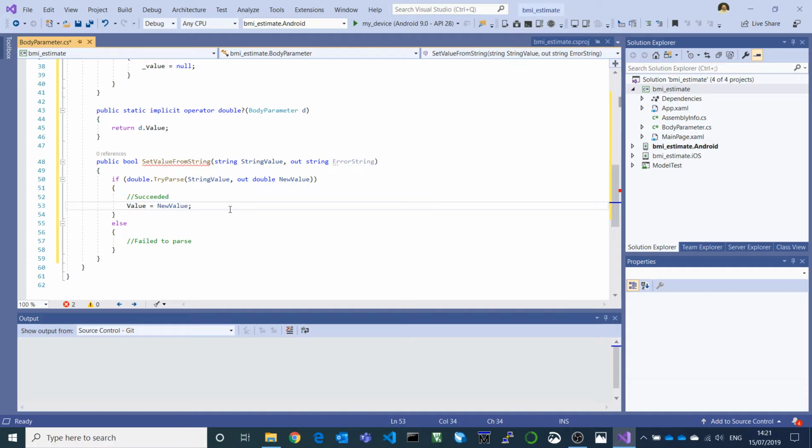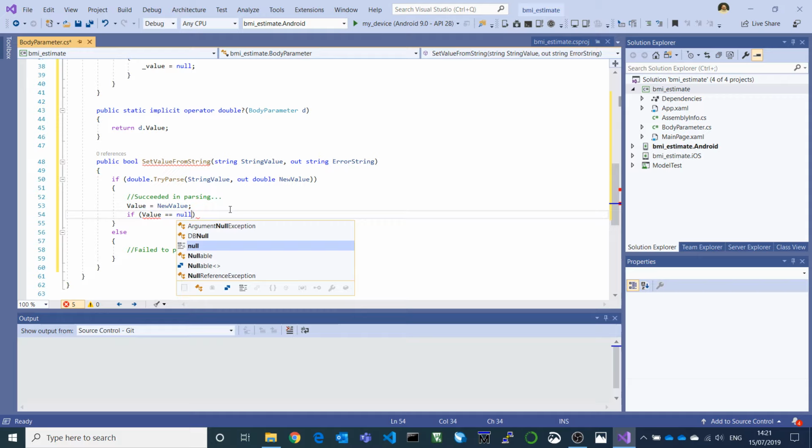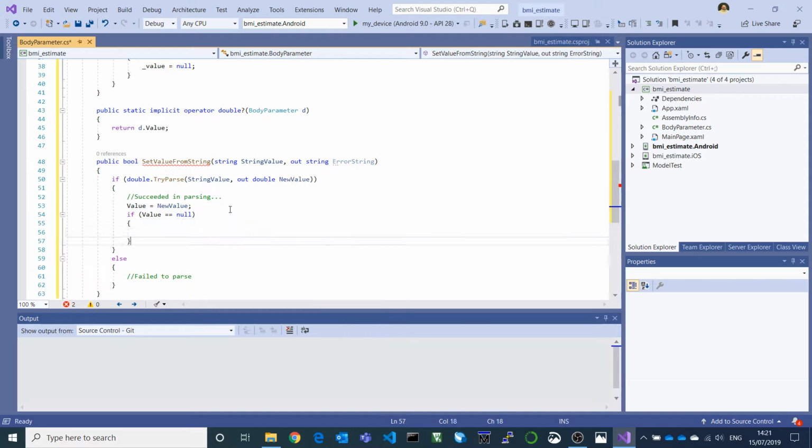it will then try and convert it. So we can immediately test our value to see if it's null. So succeeded in parsing, if value equals null, that's an out of range. It's a different error. Again, we're going to want an else. I do like the IntelliSense on this thing.